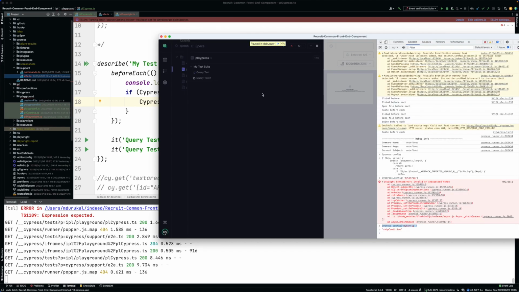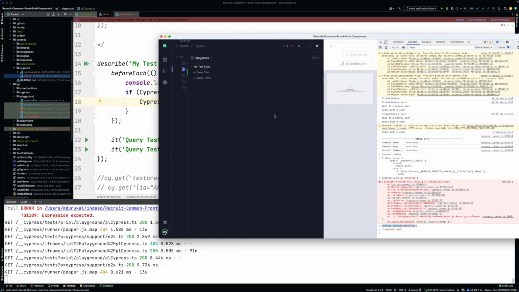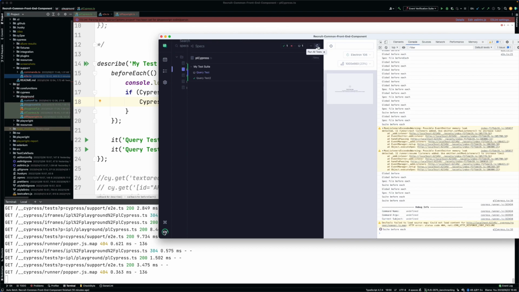Let me open my runner. By the way, it stopped in debug in the previous execution. So after that, I already changed my code. So let me stop this and start it over. Now it already completes, and I can see the first is skipped and the second already passed.